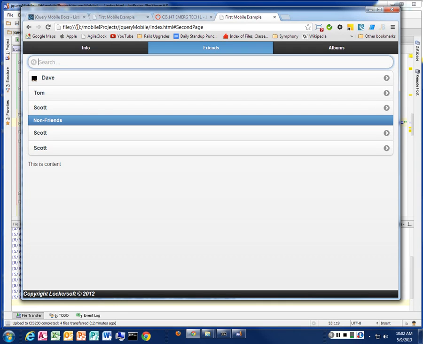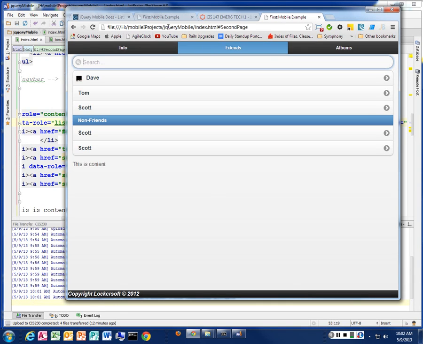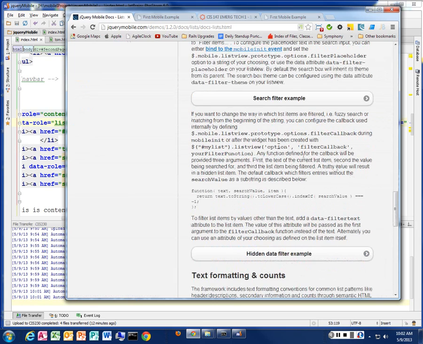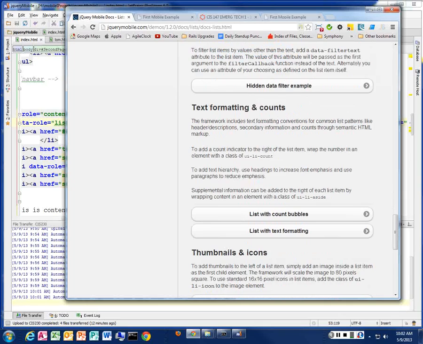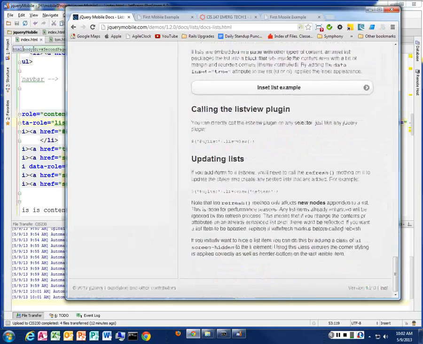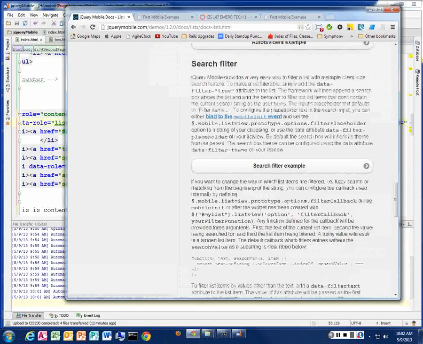All right, any questions on that? That shows you how you have to search for stuff. And it probably has it in here. This tells you all the kinds of stuff you can do with that.